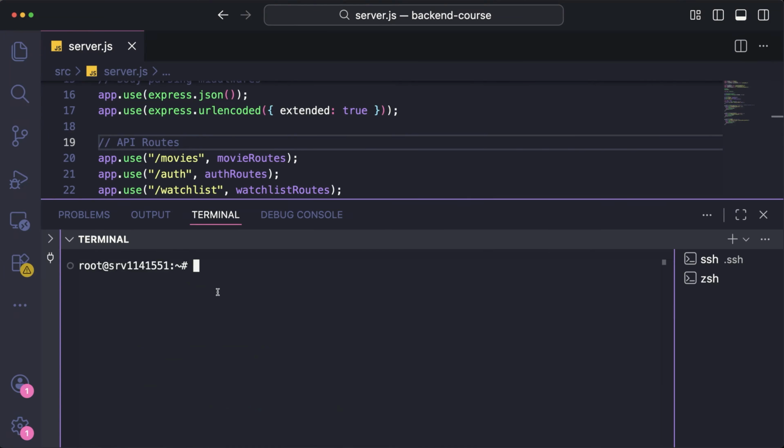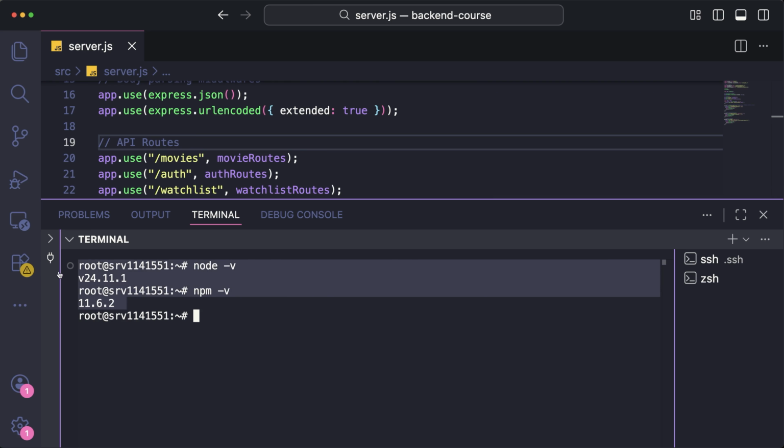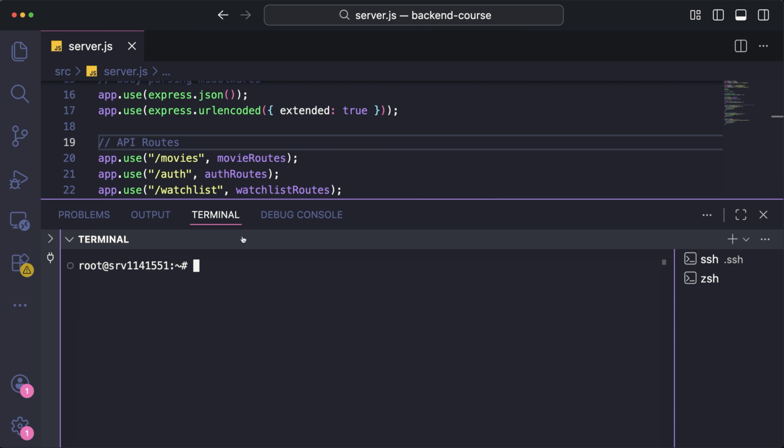Perfect. So it is going to install Node.js into this computer. Now, to check to see if it's actually installed, we're going to check to see what version of Node is installed, and it is 24.11.1. Because we have Node, we also have npm, which is the package manager for Node. So I'm going to run npm -v, and we also have this version, and we're pretty much ready to be able to run a Node.js and Express API in this computer.